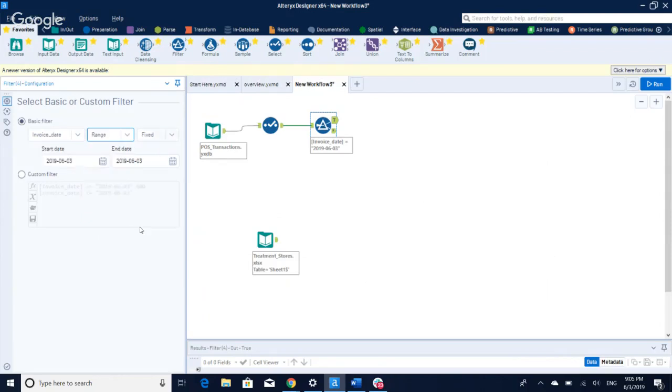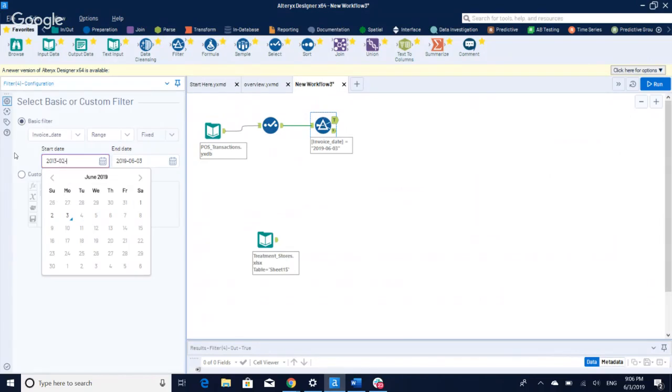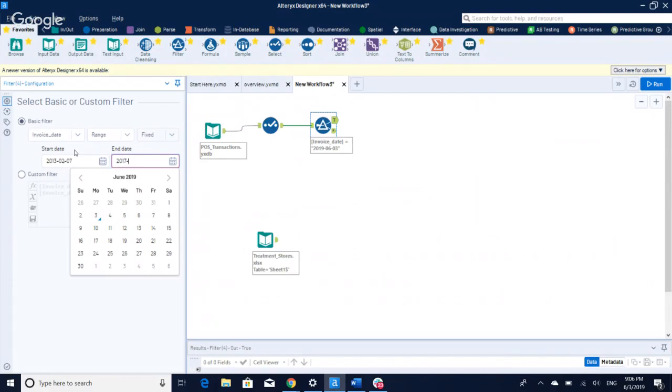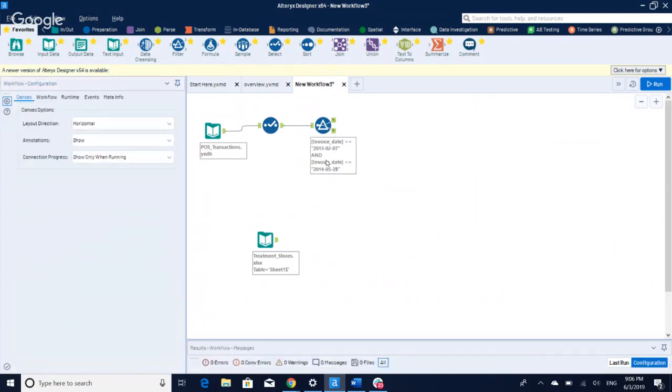So I'm gonna choose range here. And as we said, 2013, February 7th, and 2014, May 28th.